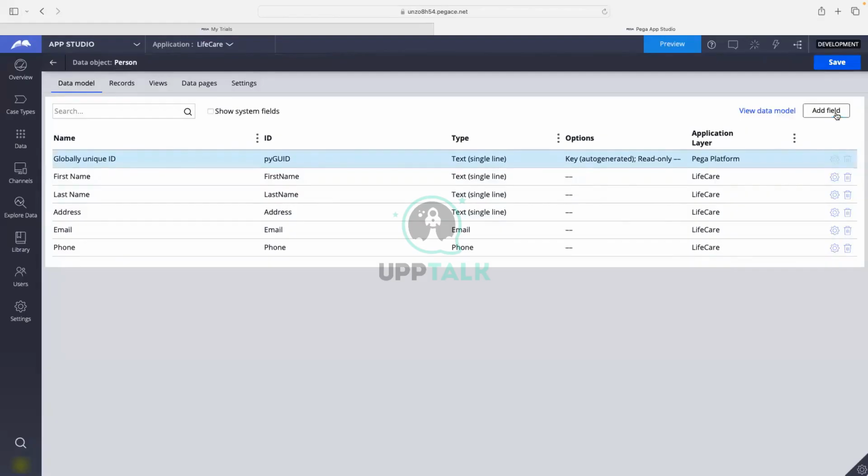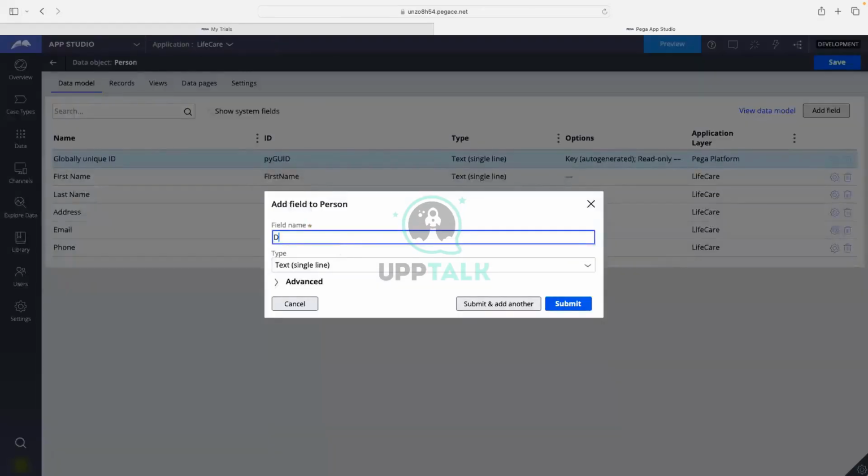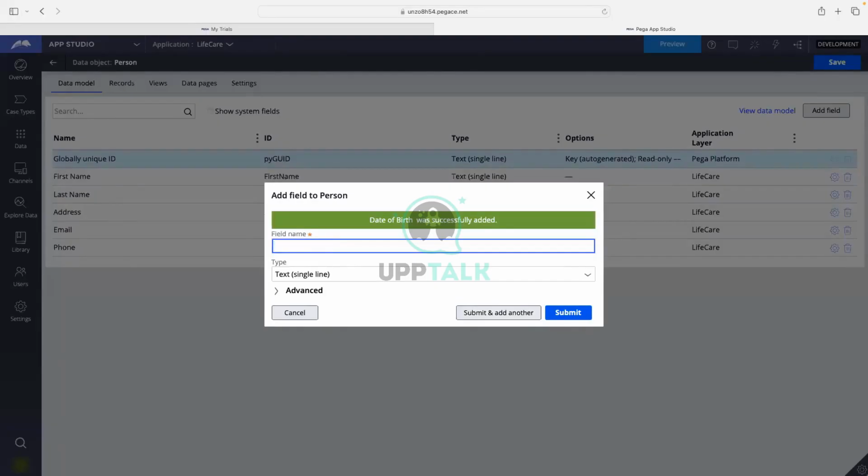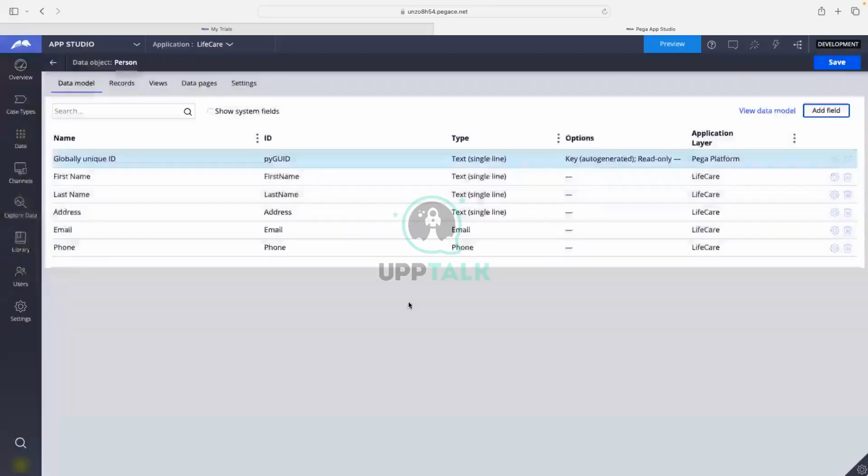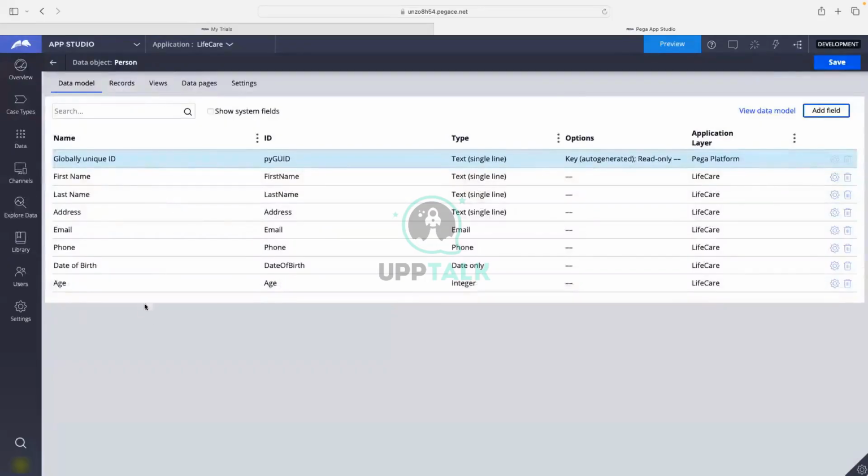I'll add one more field, which we will use to calculate the age separately. We have these many fields in the data model person. I'll save it once.